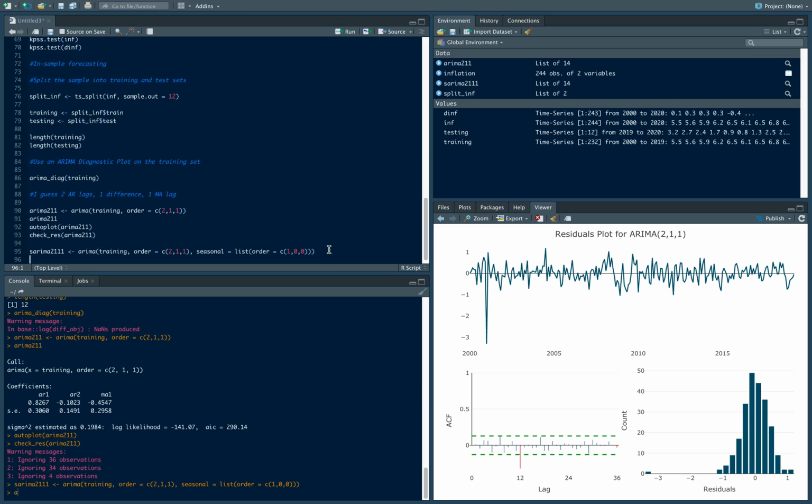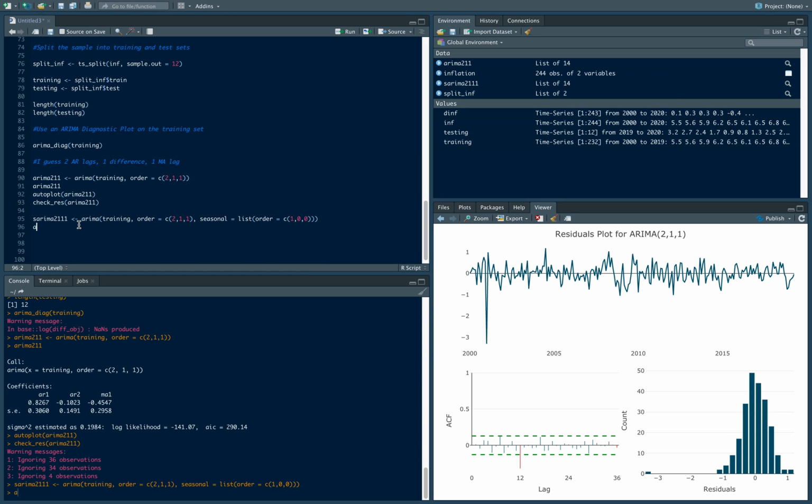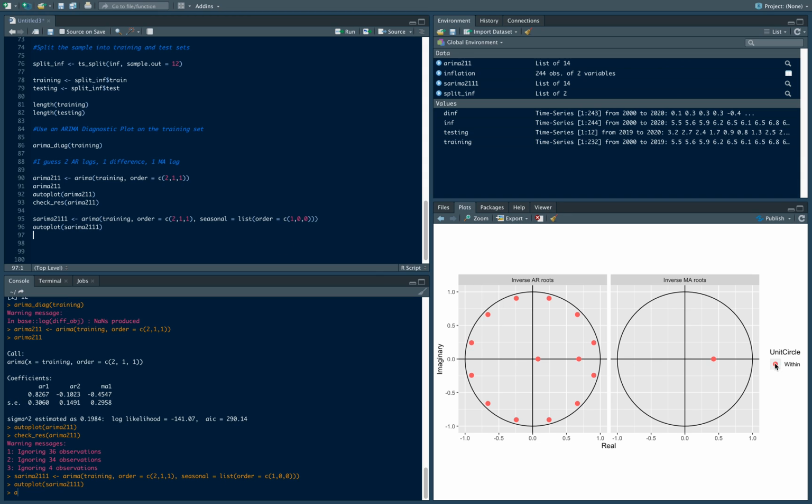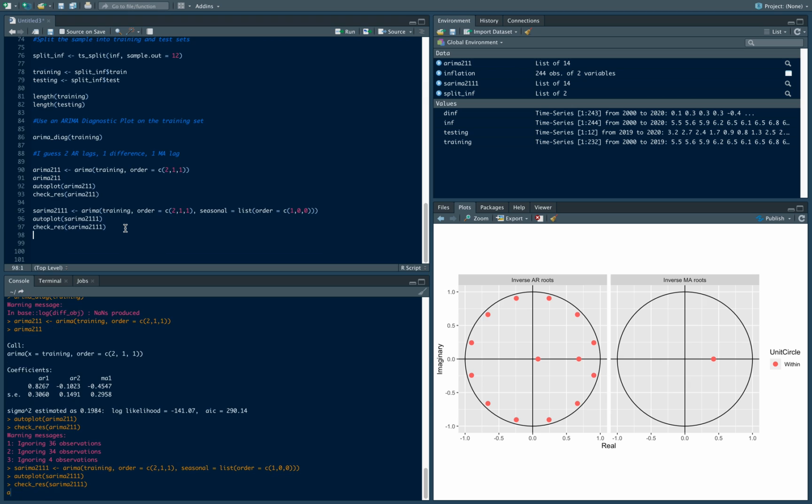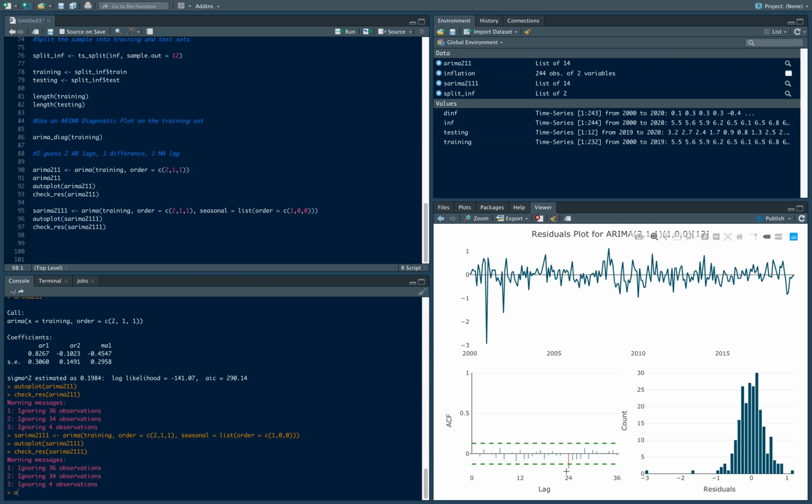Then I want to do the same diagnostic testing. So I want to plot the inverse MA and AR roots. So autoplot ARIMA 2-1-1-1, and I get this. Notice that if it's all red, then all of it is within. So all the lags are within, so the model is stable. There are no unit roots. Then let's check the residuals. Res ARIMA 2-1-1-1. So we have a pretty improved model because the lag isn't as significant as it was before. Before it stemmed until here, now it's just there, on the 24th period, and it's also a seasonal lag, which suggests that there could still be some seasonality that we weren't able to account for.